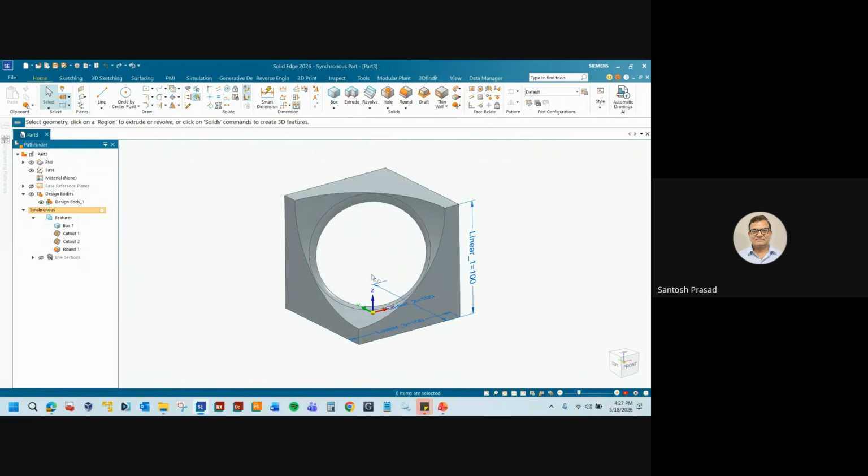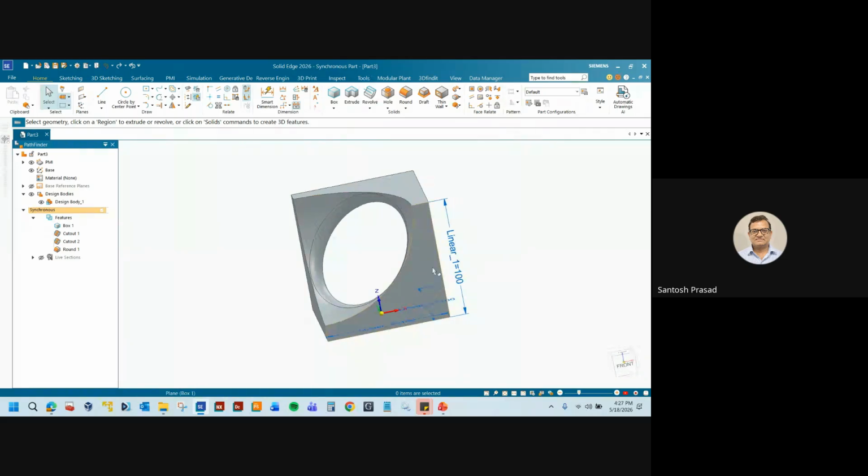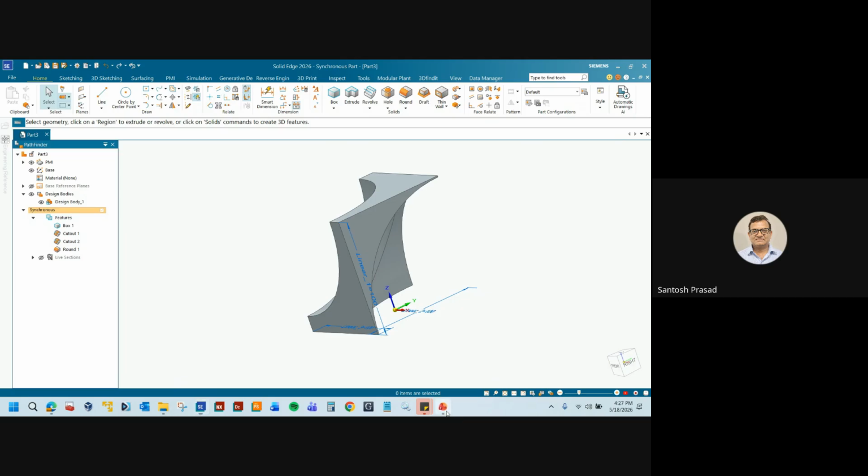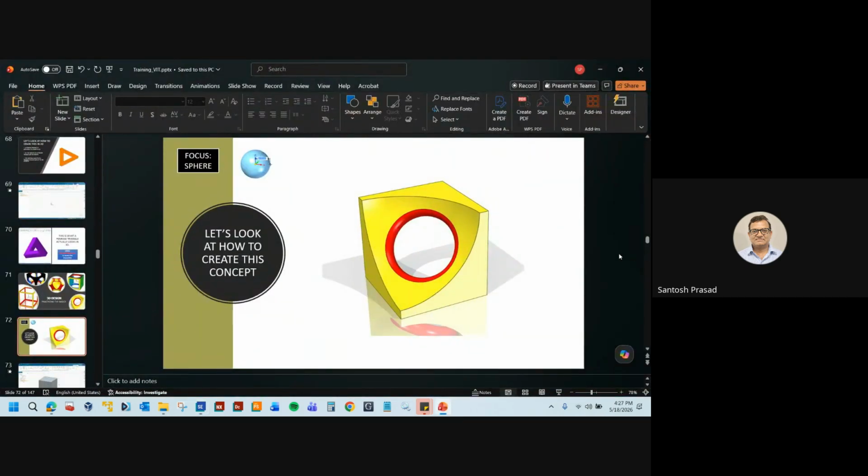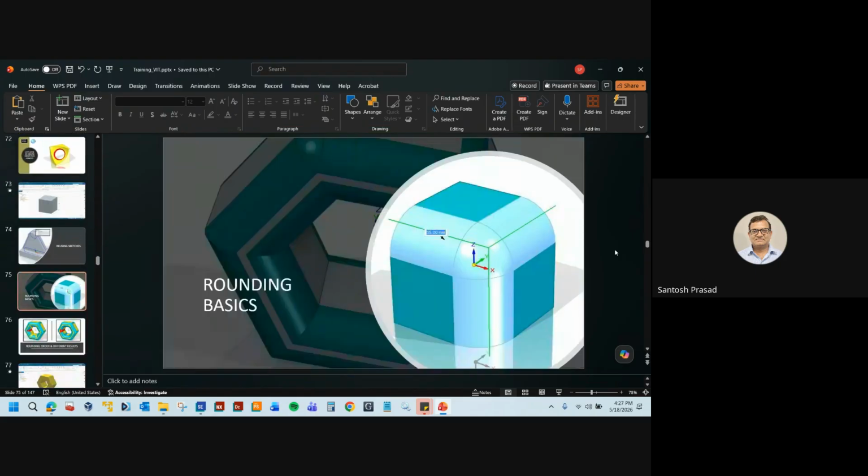So this is how, if you are thinking about something and you want to create it, it was very simple. It was creating a block, creating a sphere and trimming it with the block and creating a blend. You got the result. So again, you have to think how to get it. If you have something in your mind and want to get that, you just think and you can create it.